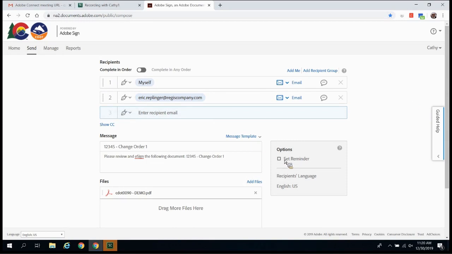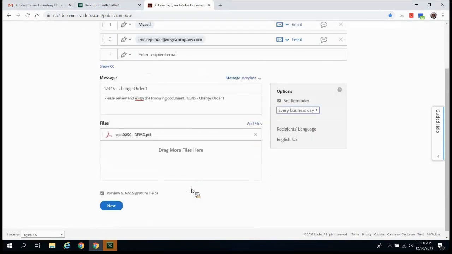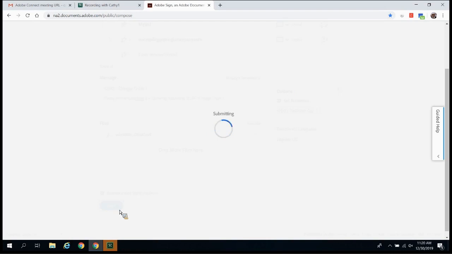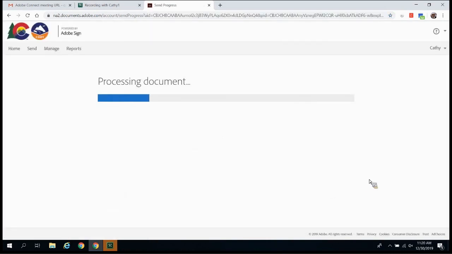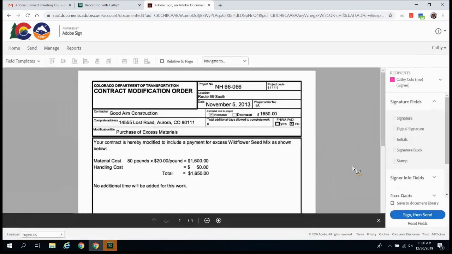We're going to set a reminder, although Eric is on the computer today and he doesn't need a reminder. But we're going to say every business day, Eric is going to get a reminder until he begins to complete the document. So we're going to leave preview and add signature fields checked. That will be our next step. And we're going to hit next. And now the agreement is transferring to the cloud. And you have to wait until the system finishes processing the document.